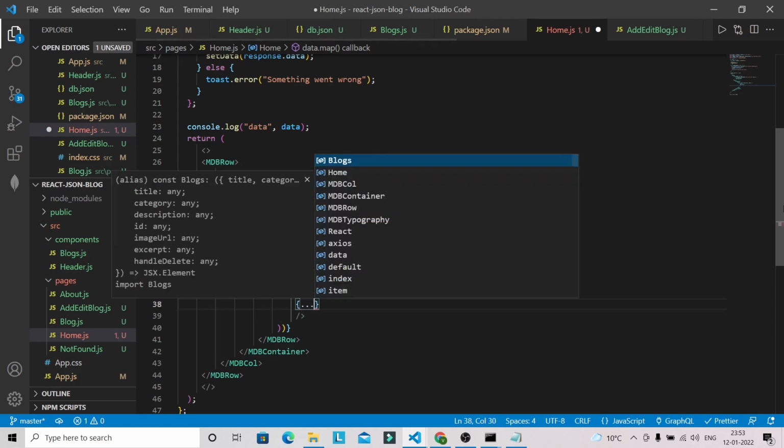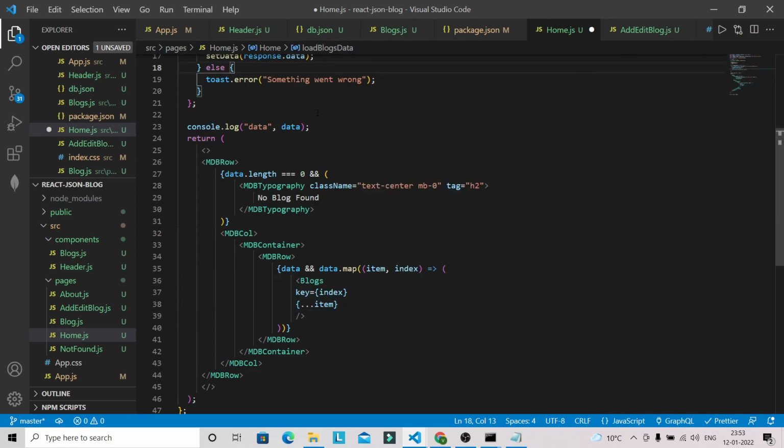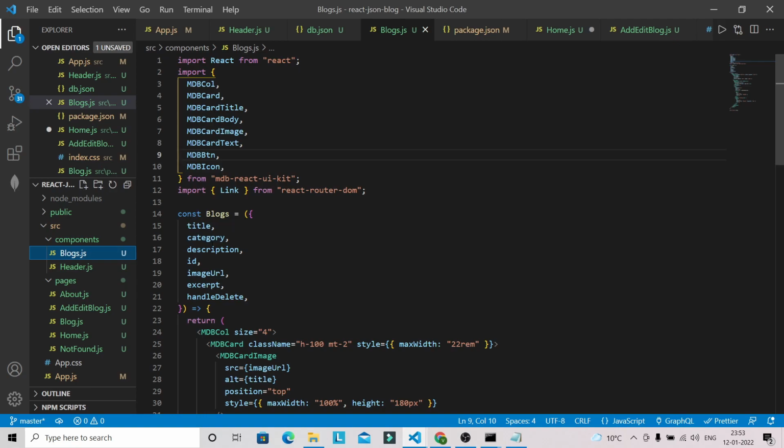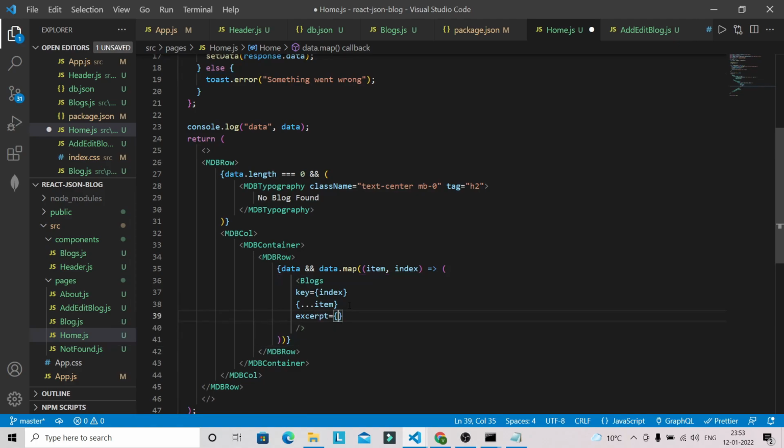Then I am going to spread out all our item this way, so we don't have to pass ID, title, description, image, URL one by one. So we can destructure ID, title, category, description, image, URL. But excerpt and handleDelete we have to pass. So excerpt we haven't created till now, and handleDelete we have to pass.